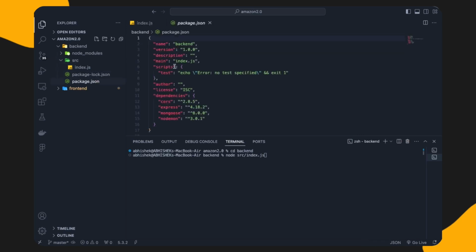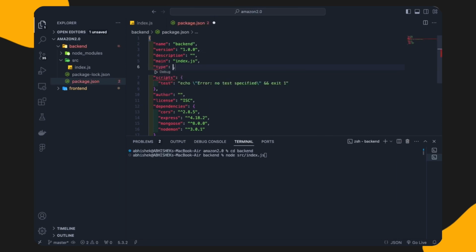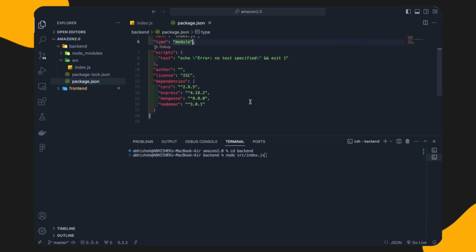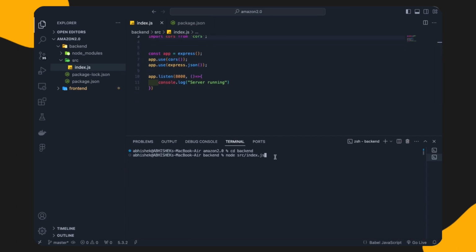I will get one error because I am using an import statement. So in the package.json, first of all I need to write type equals module. This is necessary if you are importing something by using a statement like import express from. Now I press enter on node, and simply you can see server running. So your server is started.